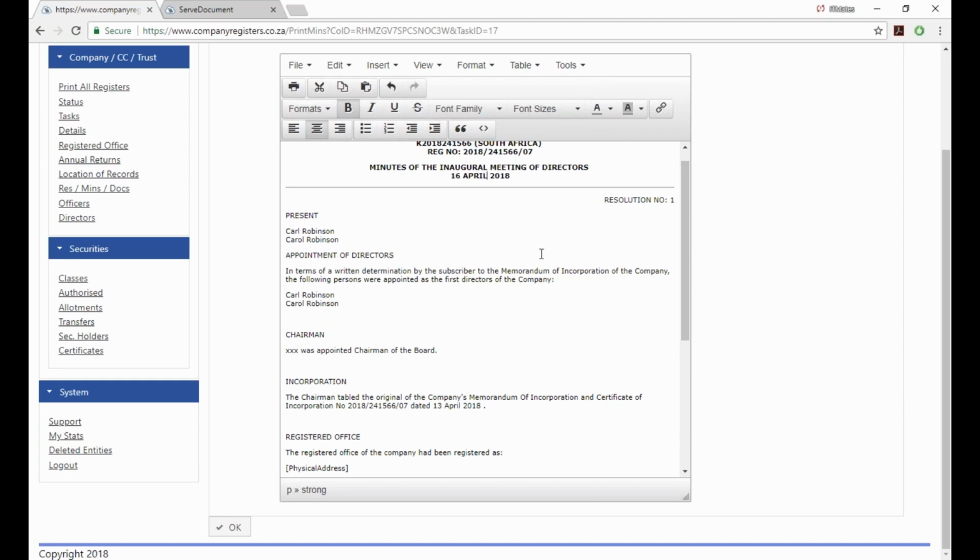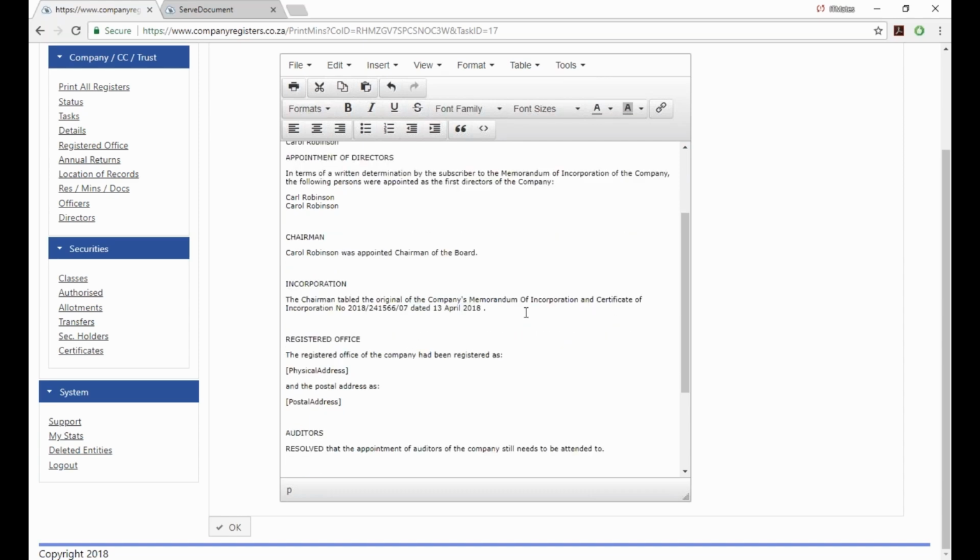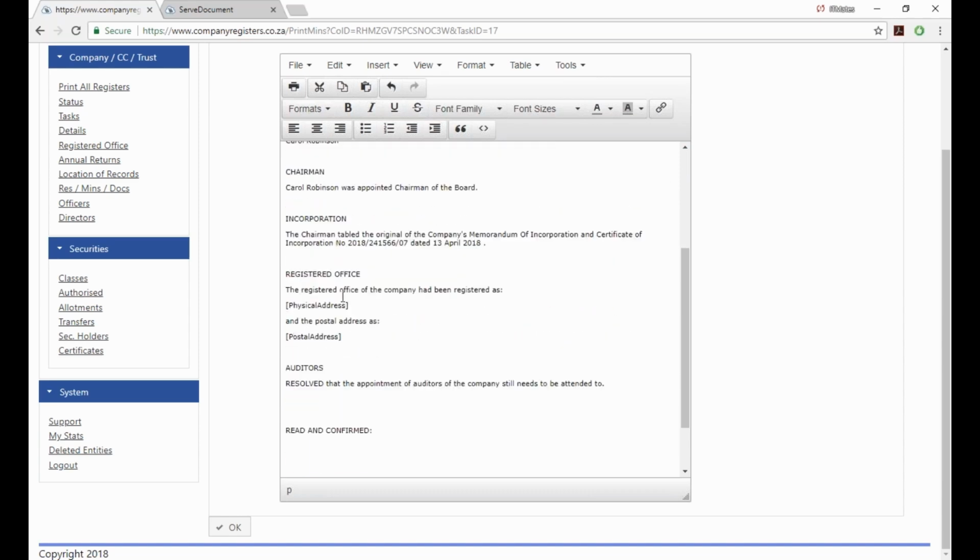Remember, this is like a little mini word processor just to be able to create the minutes and print them out for us. So I'll go through here and I say, okay, am I happy with this wording? Look, I need to say who was appointed the chairman. Well, let's say Carol was. Control C, Control V. Pretty handy to just copy paste. Chairman table this, happy with that. I'd never completed the details of the registered office.